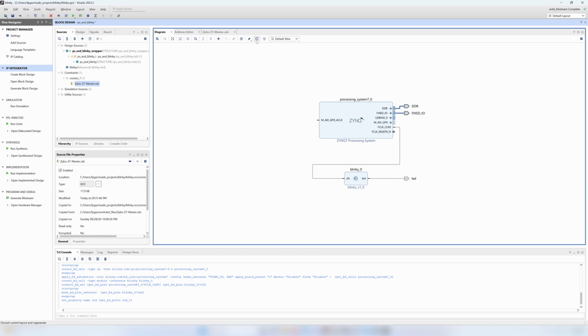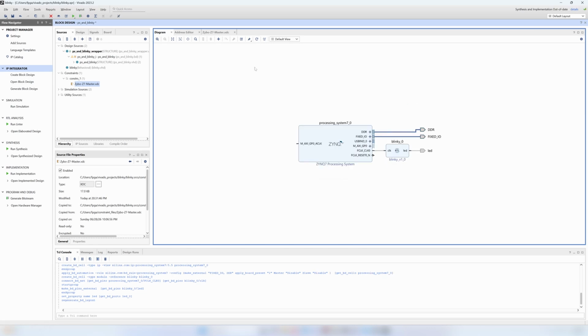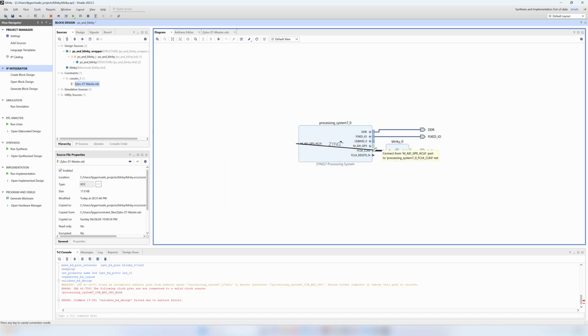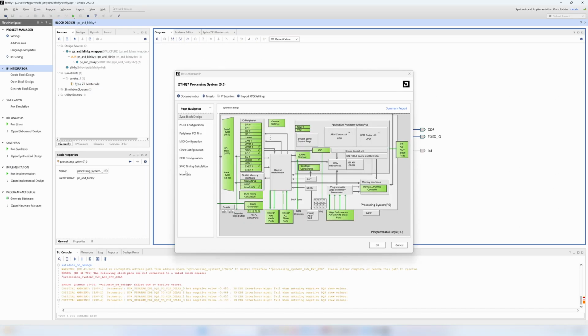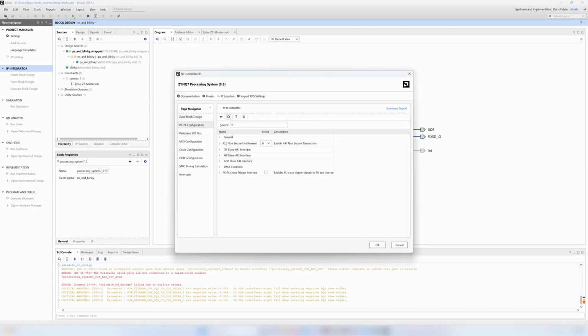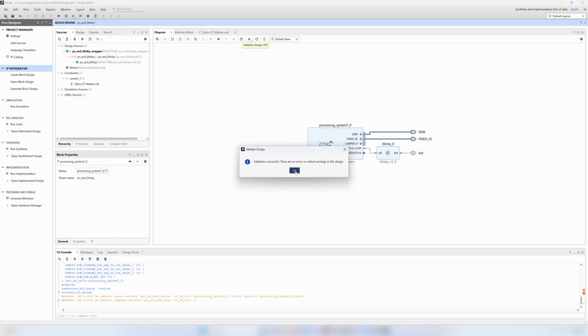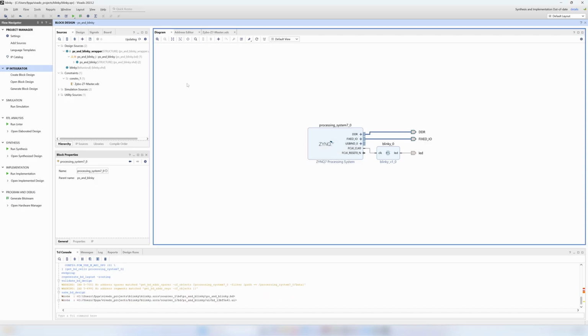You can go ahead and regenerate this, and you say validate, and it'll give you this warning saying that the AXI GPIO clock is not connected. So most people would either then connect this up to the clock, which would work, or since we don't need the GPIO, we can go ahead and just get rid of that. And then while we're here, we may as well fix this issue as well. Now validation is successful.